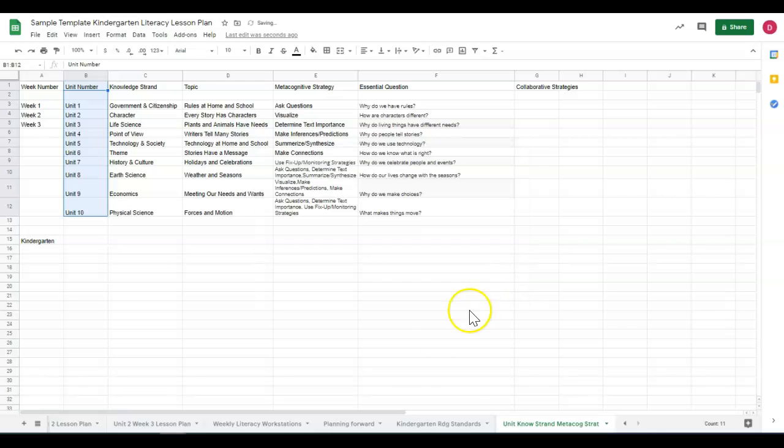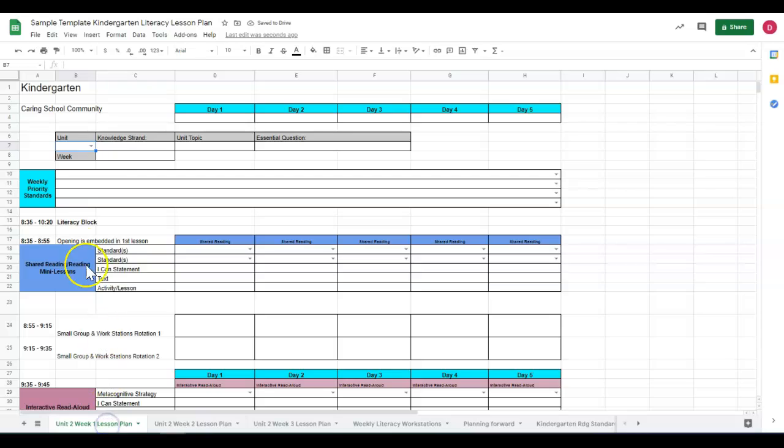and save. If we go back to our original sheet, we'll see that in this cell we now have a drop-down menu, and we can click on whatever we'd like to add.